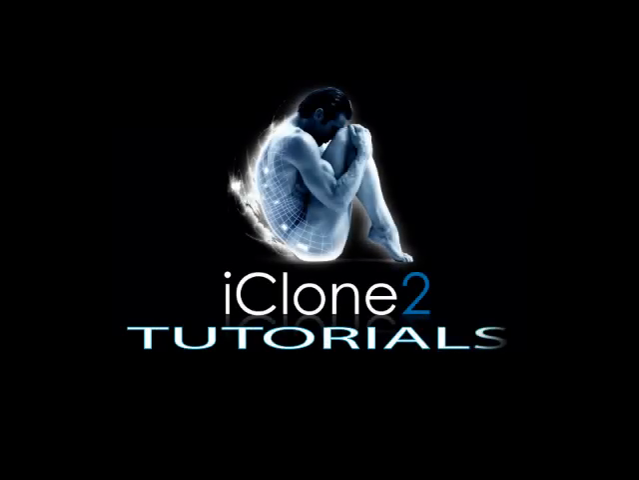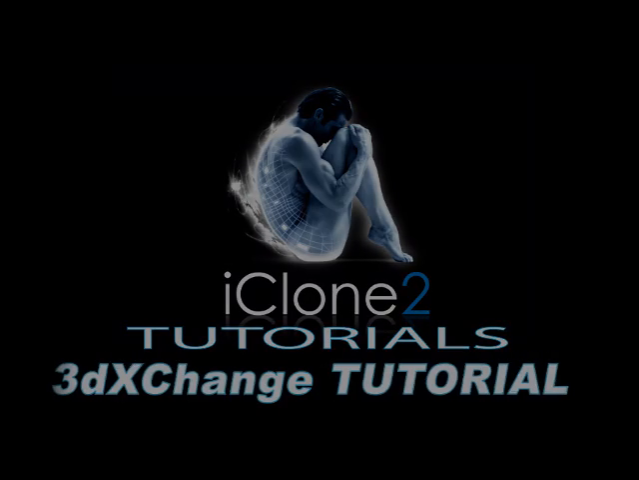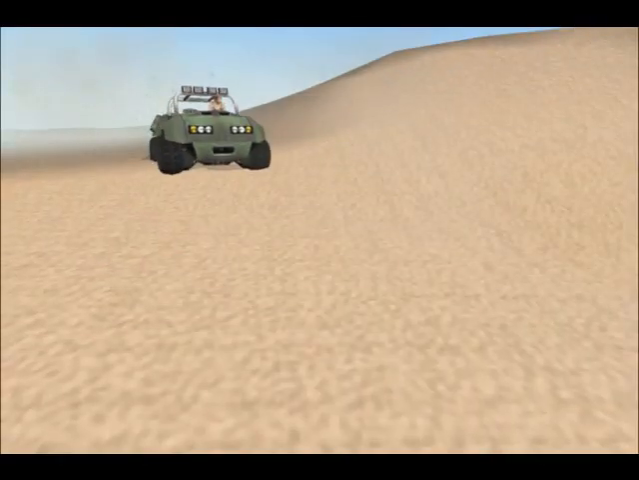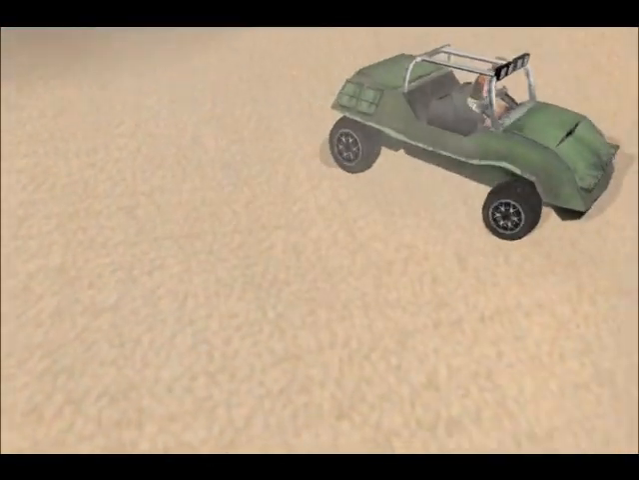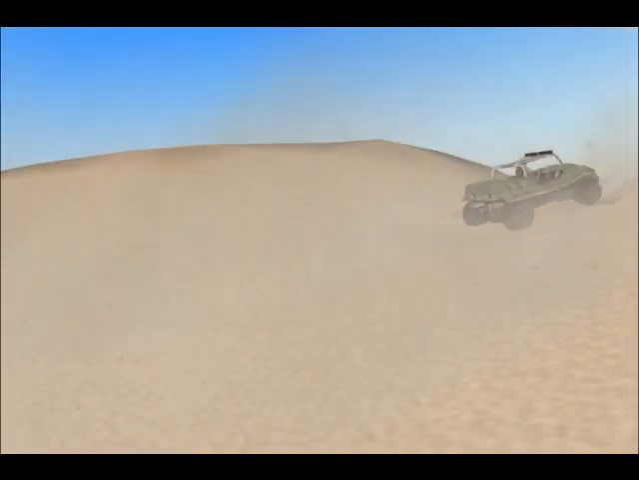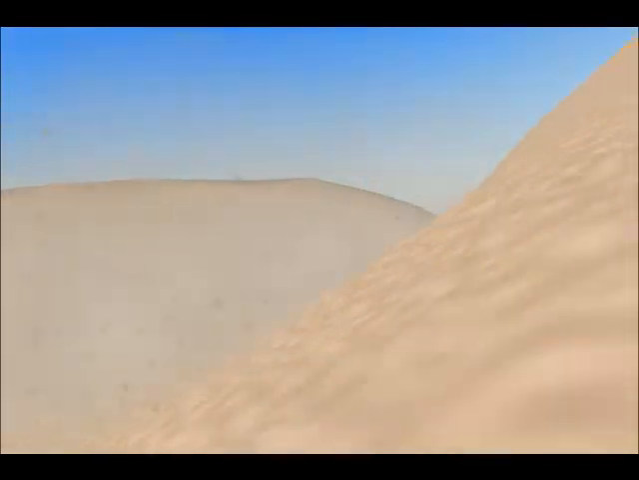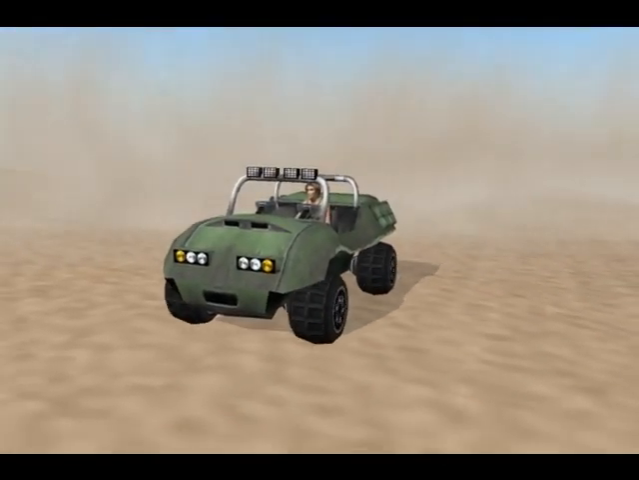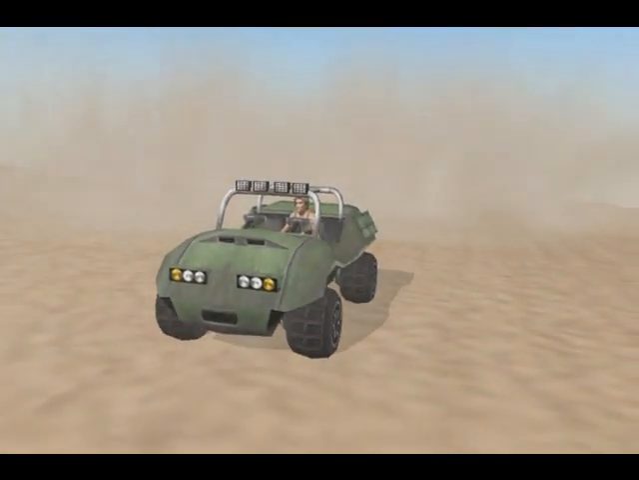Hello and welcome to iClone Tutorials, iClone 3DXchange tutorial: importing, exporting, and animating a 3D buggy, learning how to include and exclude nodes to deconstruct 3D models. 3DXchange supports the ability to deconstruct 3D models, allowing users to reassemble them to fit their needs when importing into iClone. This tutorial introduces how to export certain nodes of a model to transform a non-animated four-wheel vehicle into an animated vehicle with spinning wheels.